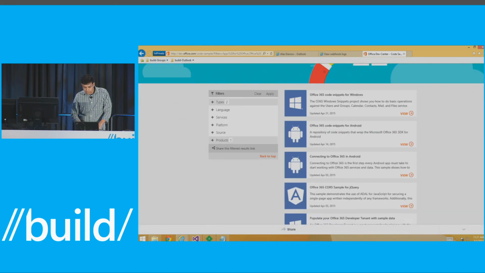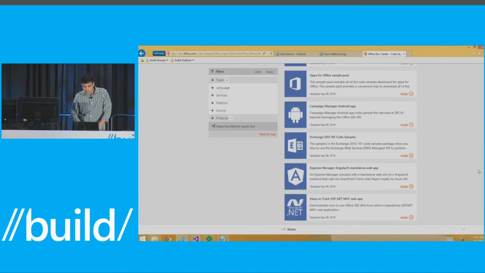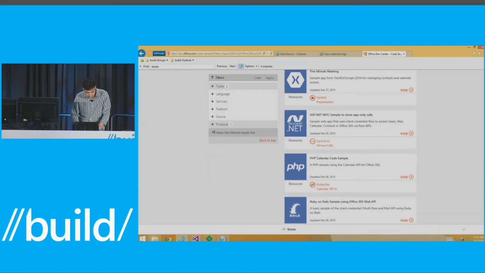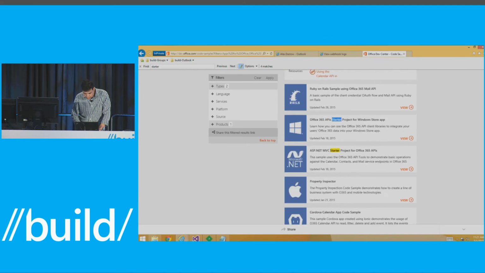So you see a bunch of samples here. It's a huge list. This is growing continuously. I will show you one, which is this daughter project. This one, it's a Windows Store app. Basically shows you how you can access a calendar and files and stuff.